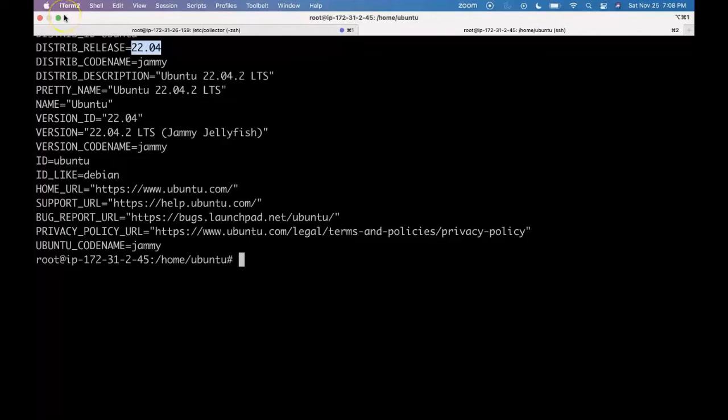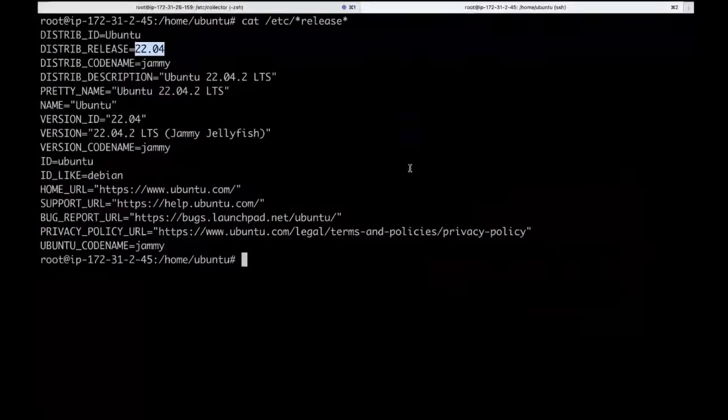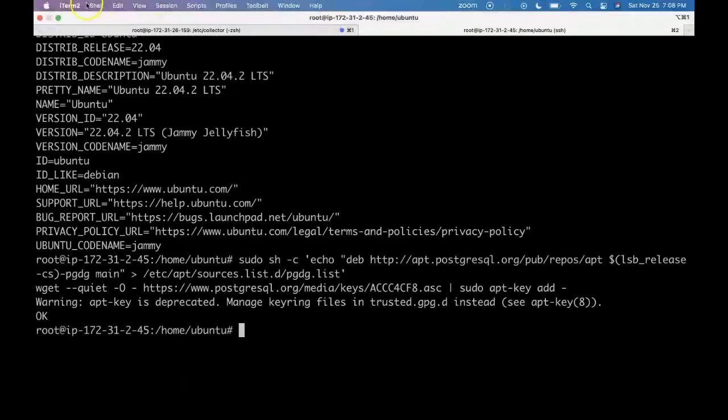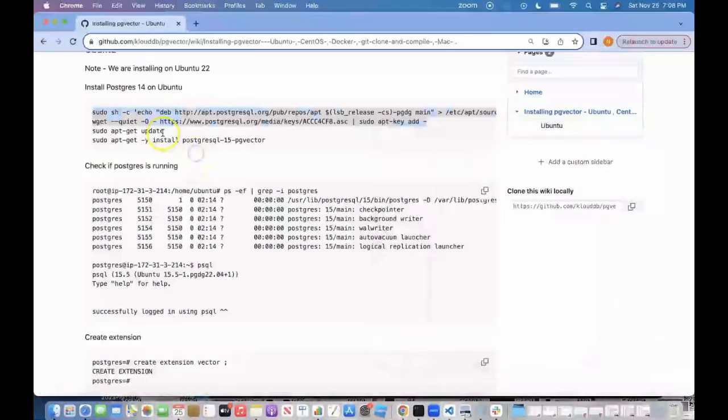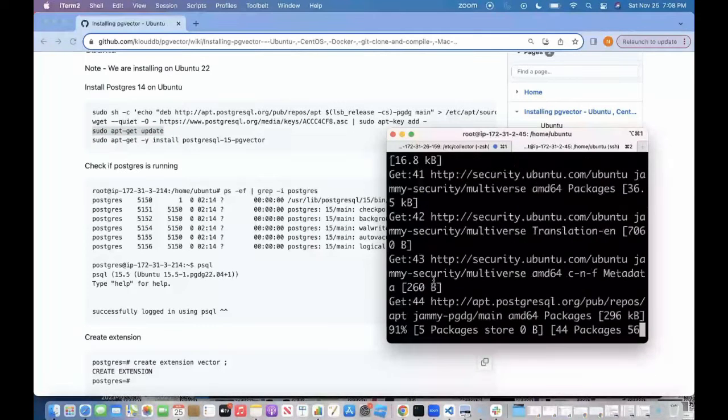With this, we're going to set up Postgres and the Pgvector installation. To do that, we're going to run these commands. These commands will be available in the description of the video. Now that that is done, we're going to update, followed by the installation step. This will only take a few seconds.